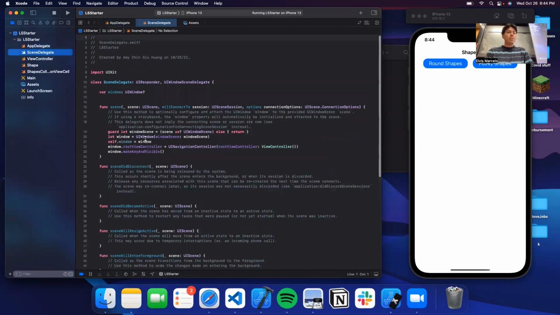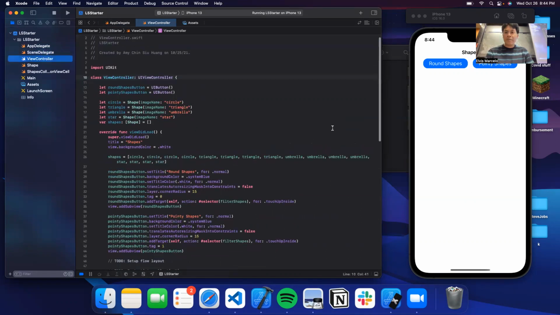In scene delegate, it's the same thing. We have like a window and we make it a UI navigation controller. Although in this case, we don't really need one since we're not really going to be pushing or popping anything. But yeah, this is all standard. You don't have to touch this. And then in our view controller is where we start to actually do stuff.